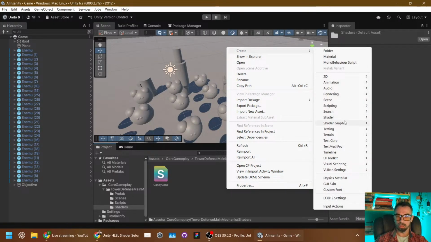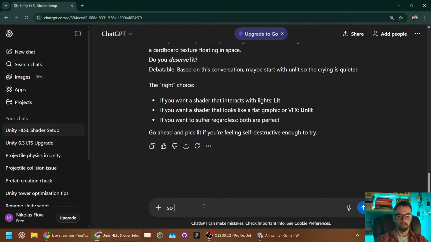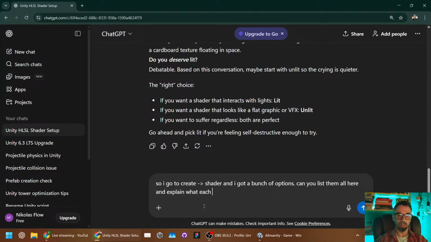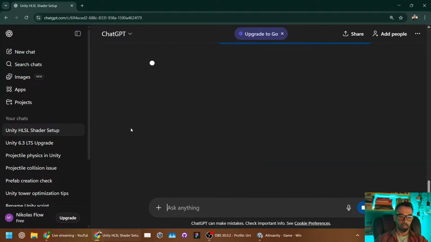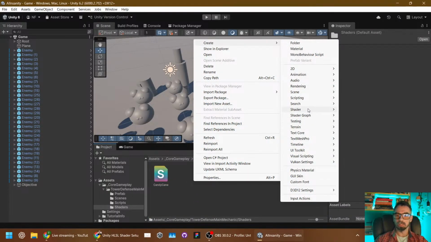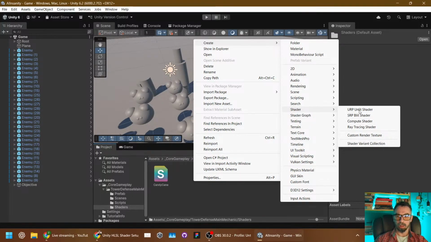what I want to do is to actually know. So I go to create shader, and I got a bunch of options. Can you list them all here and explain what each means? Because sometimes we might just want to slap something on just to get results and have progress, but I'm curious at this point, like, why am I making that particular choice? Because this goes hand in hand with learning and not just automating stuff.